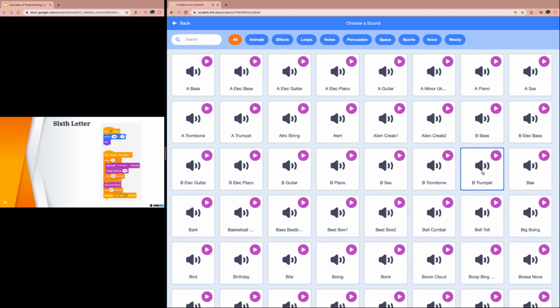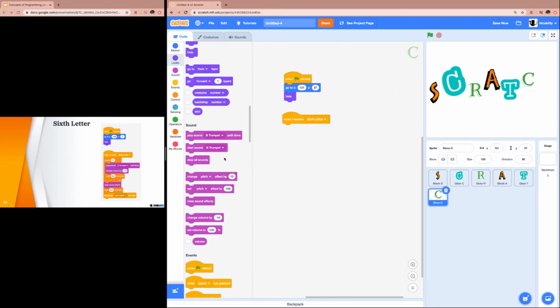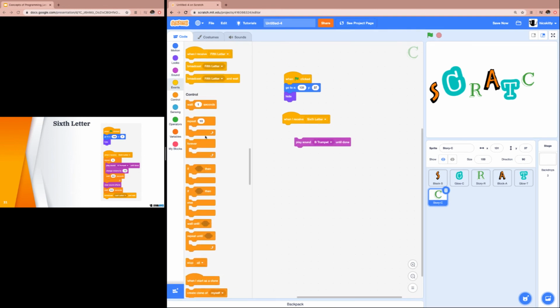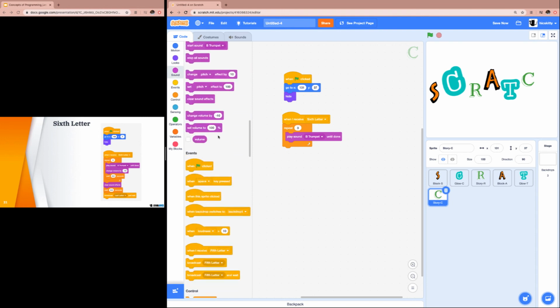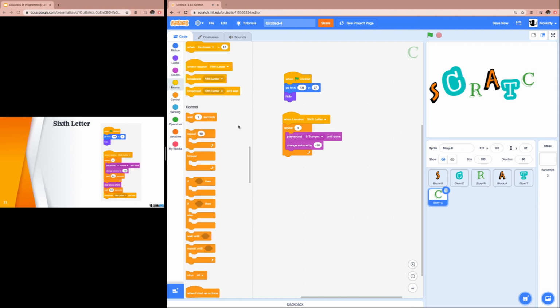So I'm going to click on the sound. And then I'm going to repeat 3 times. I'm going to play the sound B trumpet until done. So repeat 3 times. And I'm also going to change the volume by -10. And this is just so it sounds like the trumpet is fading away. So when I click this, it's going to ever so slightly fade.